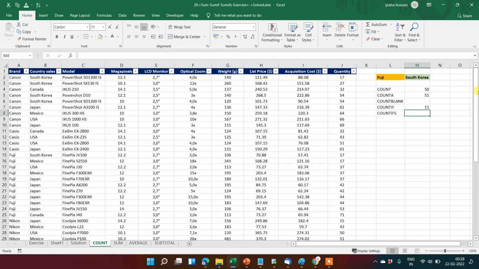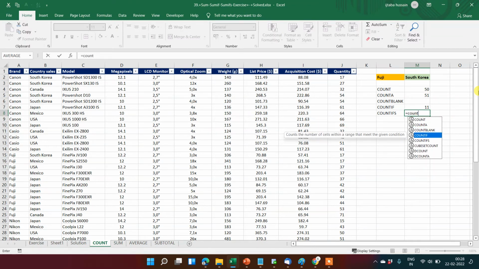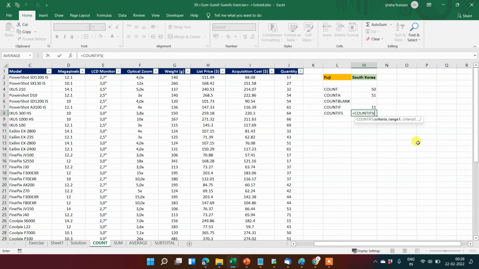In the last phase, with Countifs, we will use multiple conditions. So in the Countif we were just having one condition. Now in the Countifs we can use multiple conditions. Let's see how it works. So I have this Countifs. It asks criteria range first, then criteria 1, then again criteria range 2, criteria 2, criteria range 3.